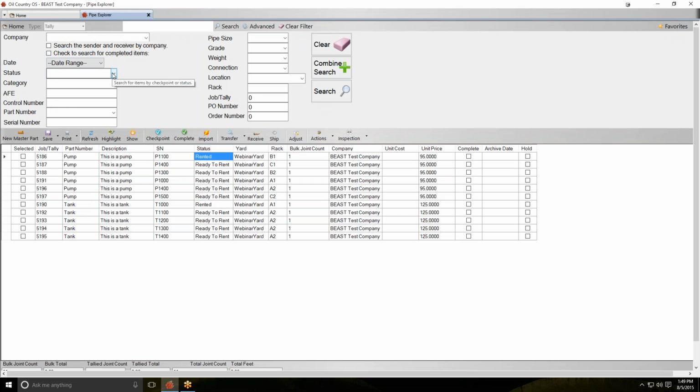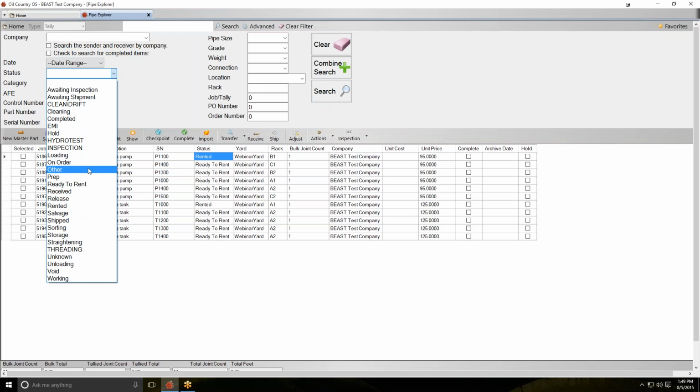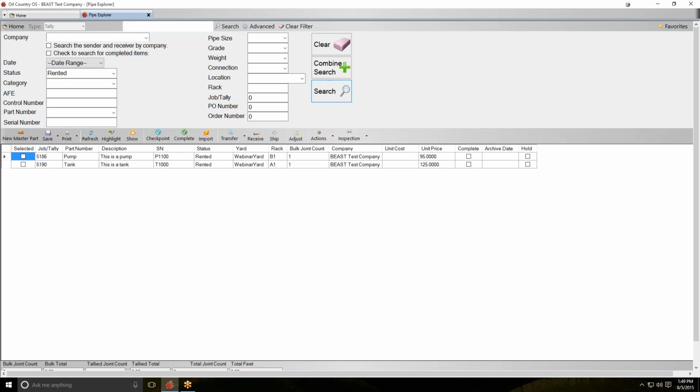Again, this is imperative. The status is what's going to help you keep track of this. So we're only interested in what is rented, so what we currently have out doing work, making us some money. And this is going to apply to any part numbers.